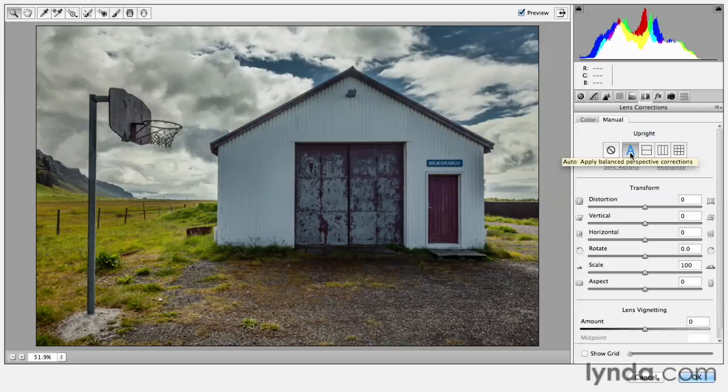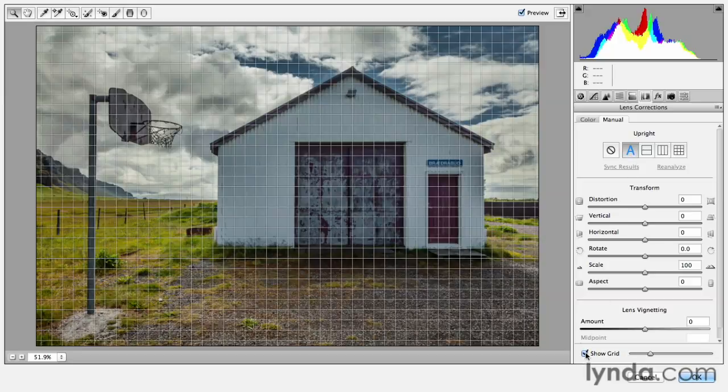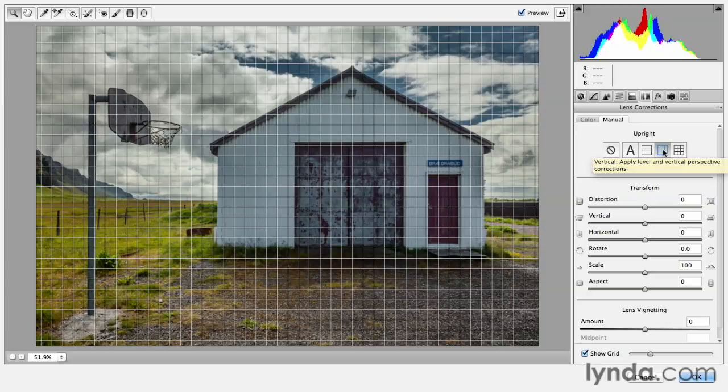Now, the Upright option applies a more natural, a more balanced correction, but the lines aren't necessarily completely straight. In fact, if I turn on the Grid option here, we can see that the vertical lines are almost straight, but not quite. If I want to fine-tune that, I can use the Vertical option here, or the fourth icon, and you can see that those lines are now a little bit straighter.